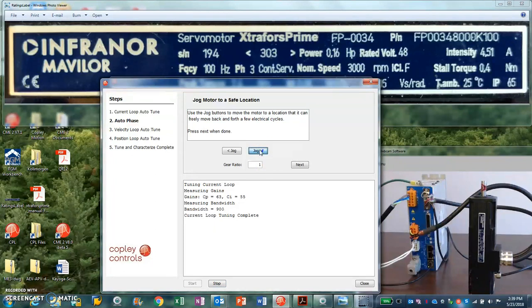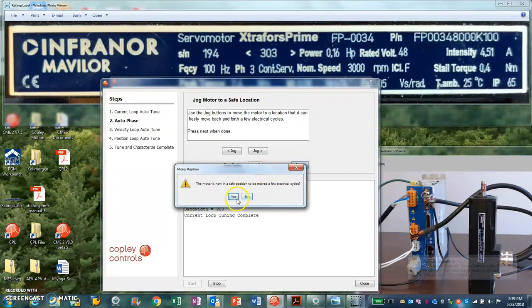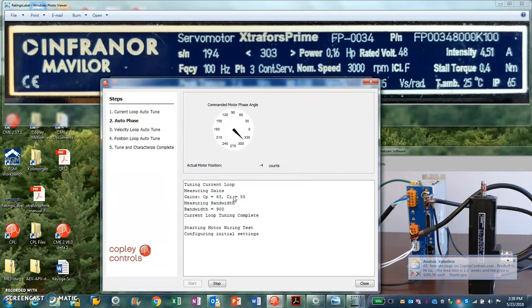So I'm going to jog the motor forward as the positive direction. You can see that the motor shaft is rotating clockwise, and next. All right, make sure it's going to spin, so make sure nothing's in the way.